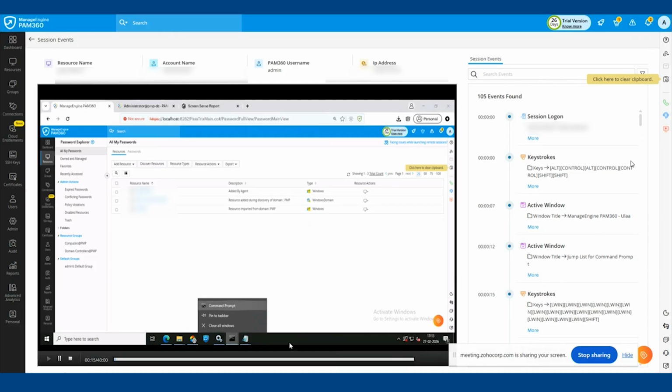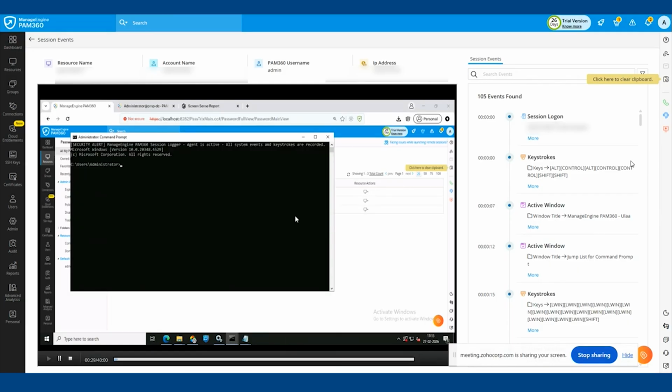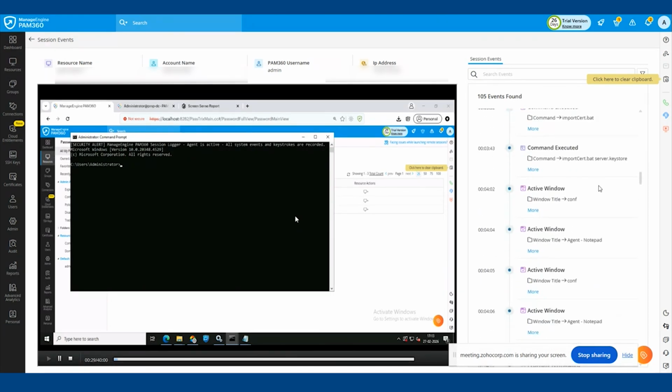Each event has a timestamp. You can click on an event and view the details on what exactly happened. This makes investigations incredibly fast because you don't have to go through the entire video to see the keystrokes, the commands, the applications that have been launched, or the processes that have been created. You can see all the keystrokes and the logs displayed here.